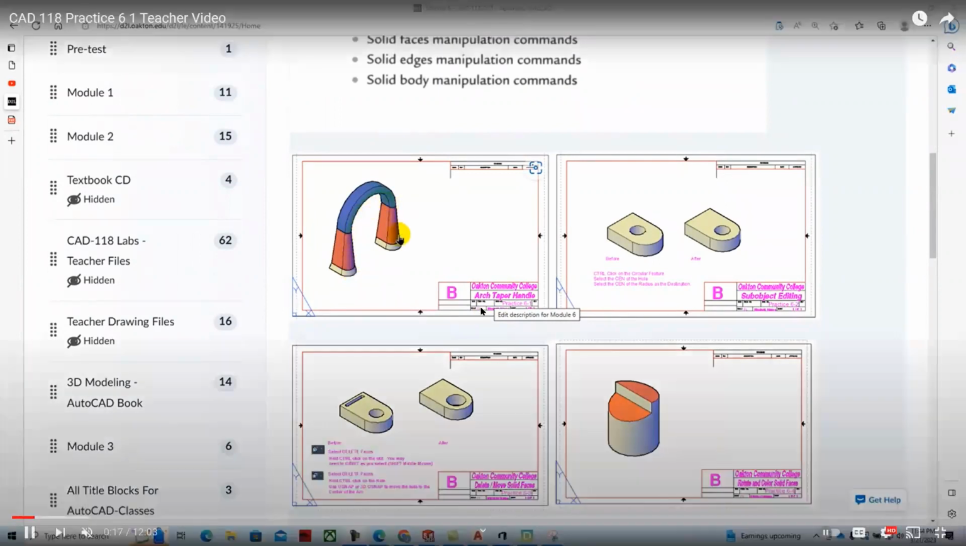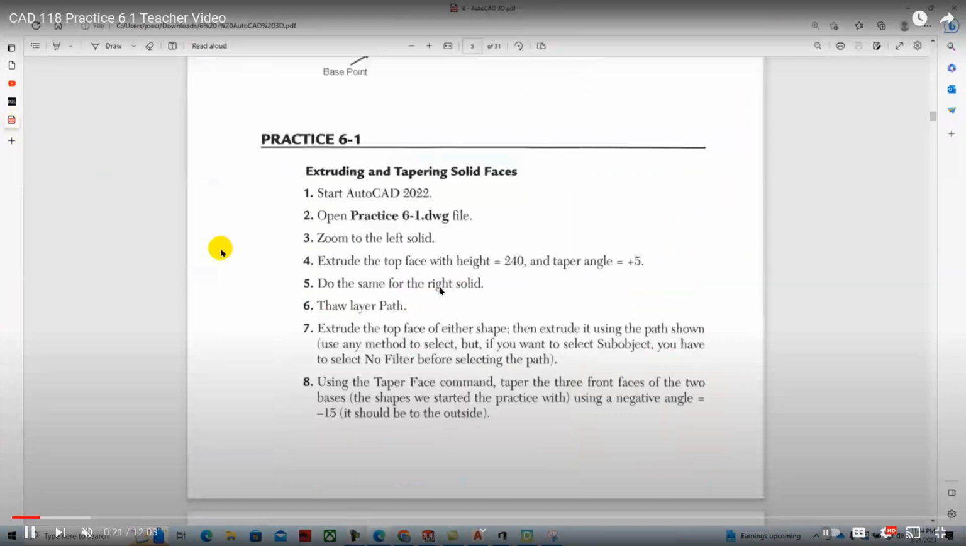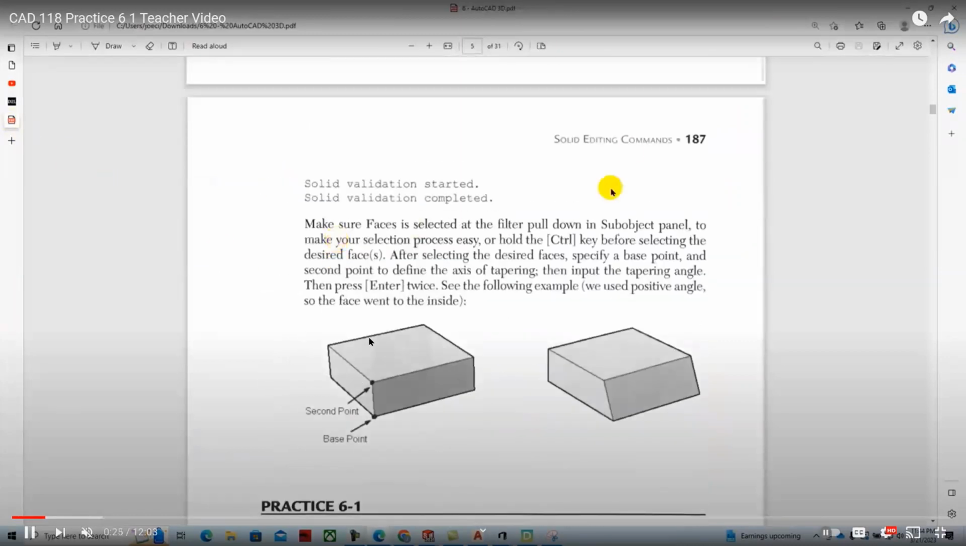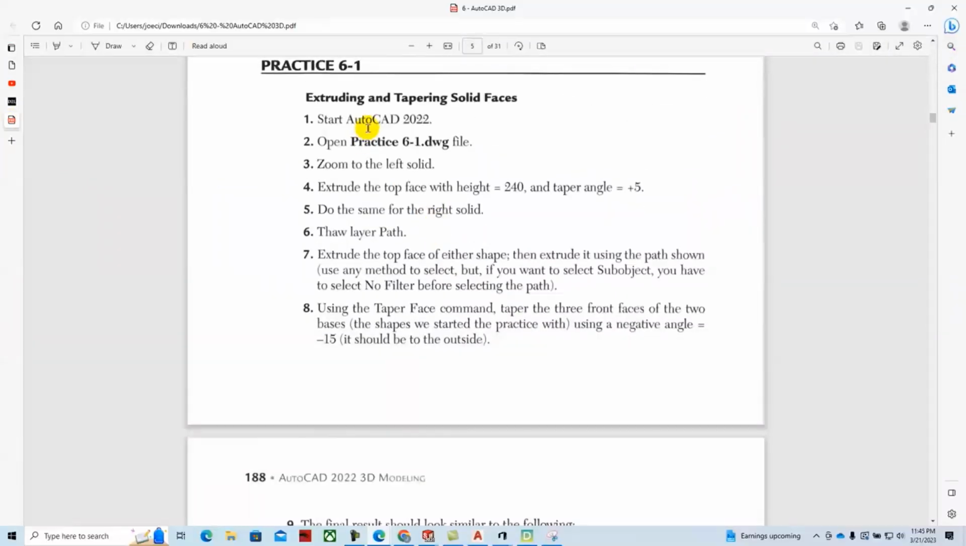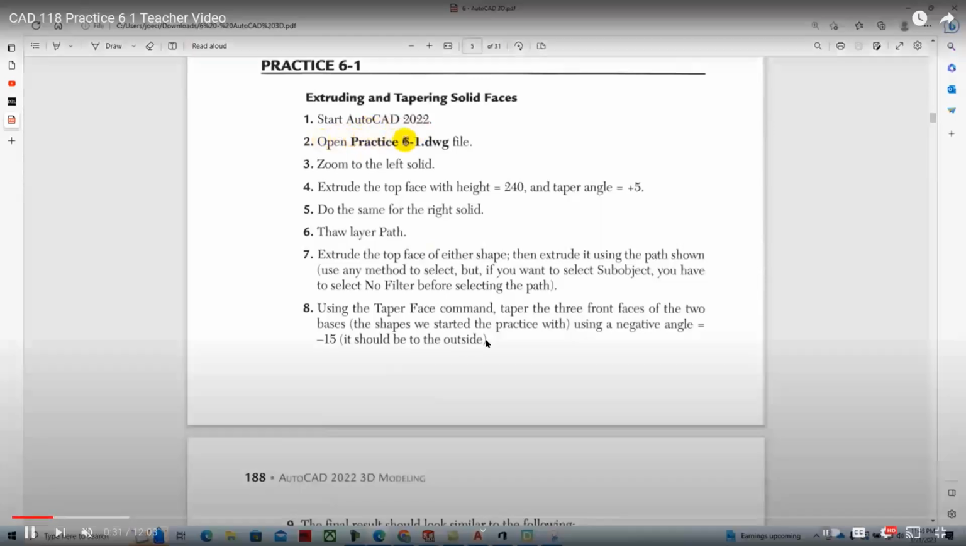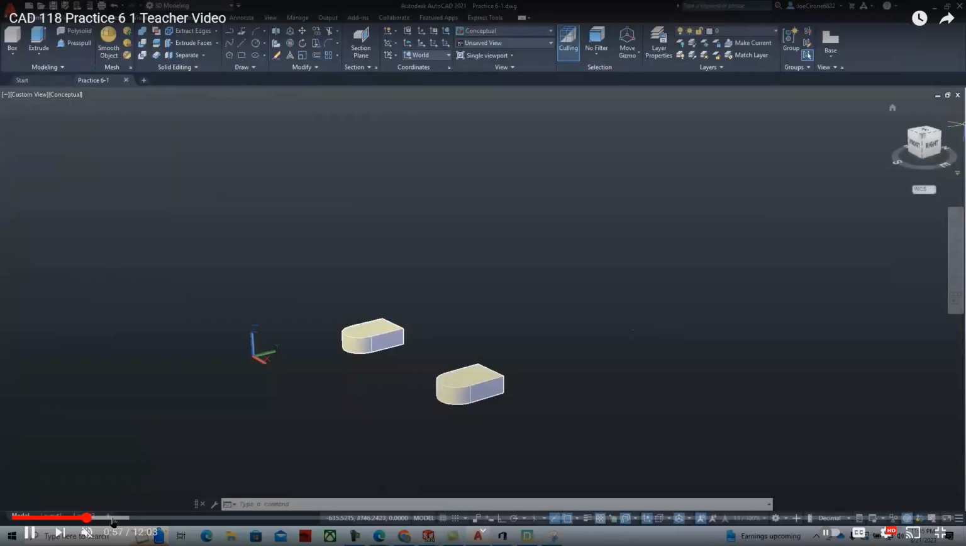we have this architectural taper handle exercise, which we'll use practice exercise 6-1, working with sub-object editing and extrude commands. And so as we go through, we'll tie the textbook readings and curriculum.